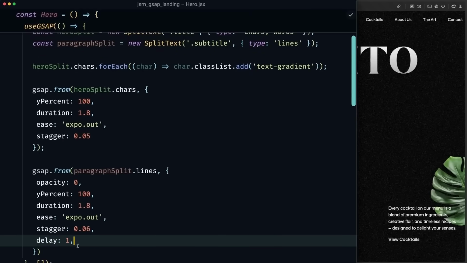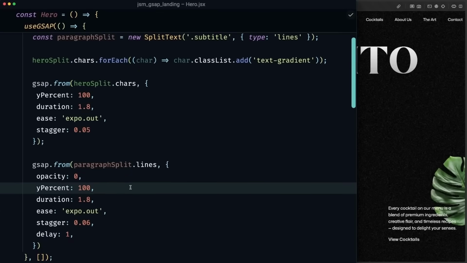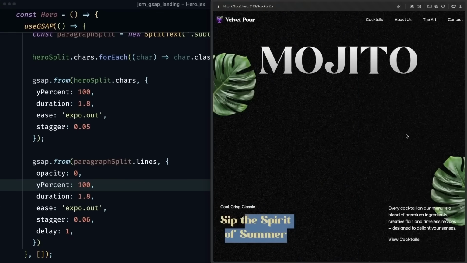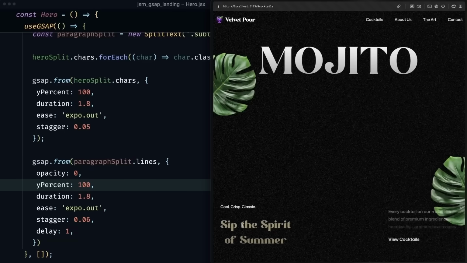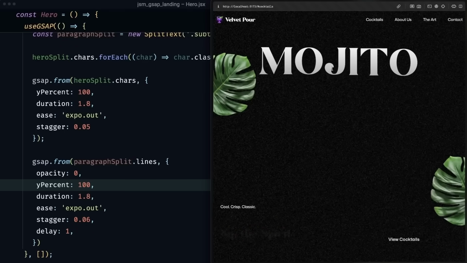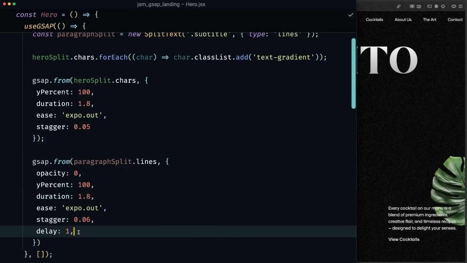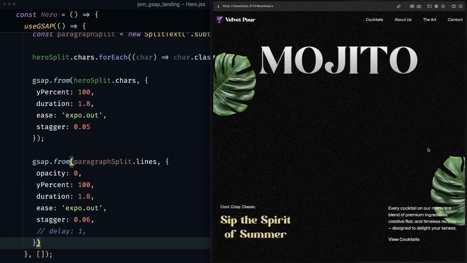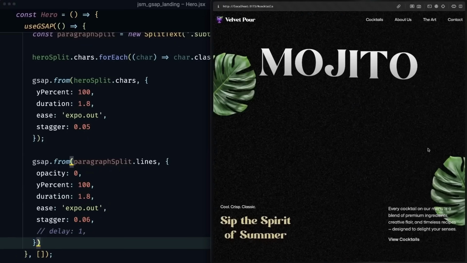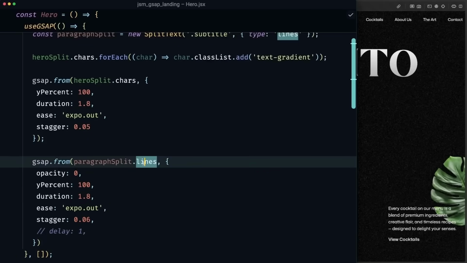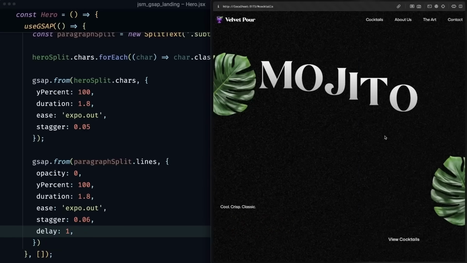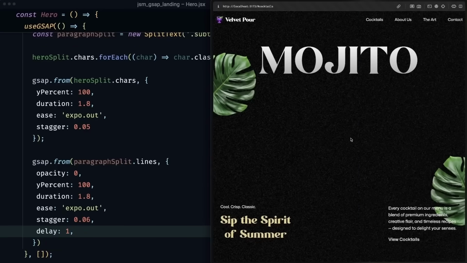What this delay does, and it's super important, is that it means it'll start 1 second after the headline animation finishes. So now if I reload, you can see that these lines will start animating only a second after this finishes. If you remove the delay, then everything will happen at the same time, which is just too much to see. So we want to delay it purposefully so we have this nice animation.